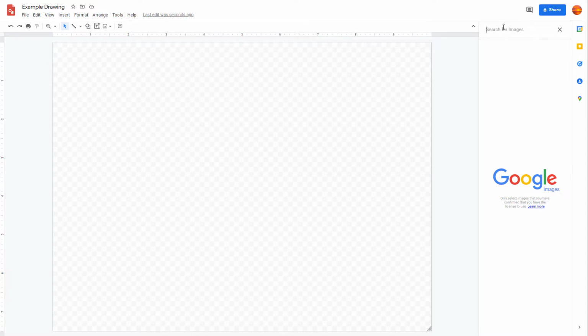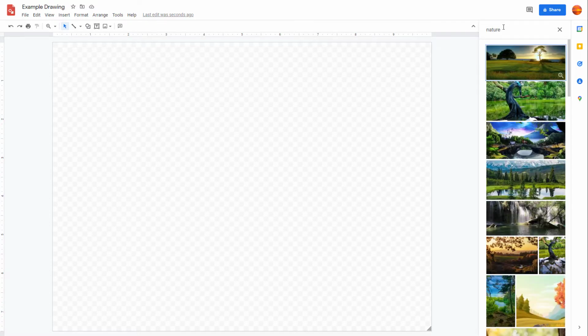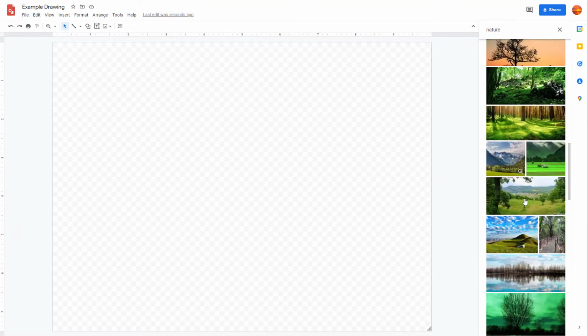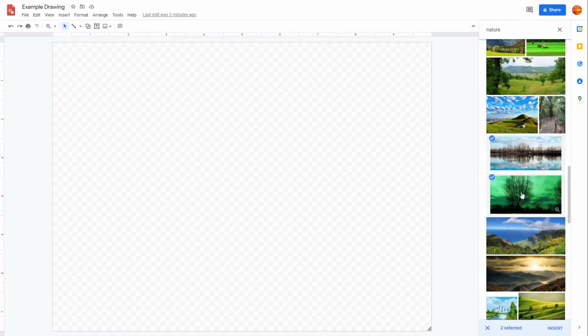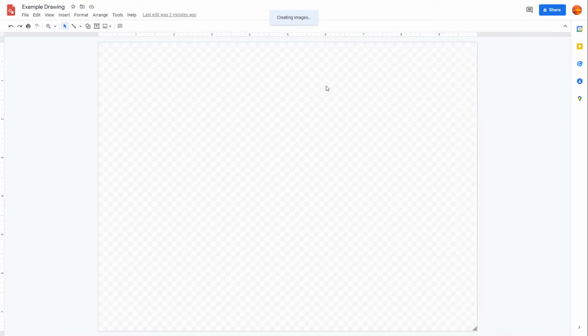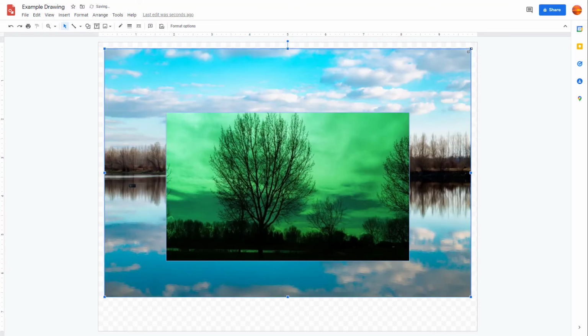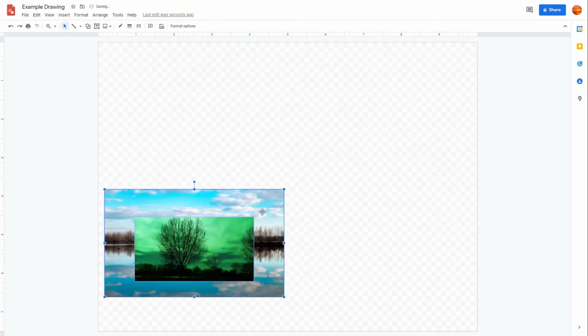as an option. So if I were to type in nature right here and press enter, you can see the nature images that pop up right here. So all you need to do is click, and you can select multiple images over here as well, and click on Insert, and what happens is that it inserts those images right over here, as you can see.